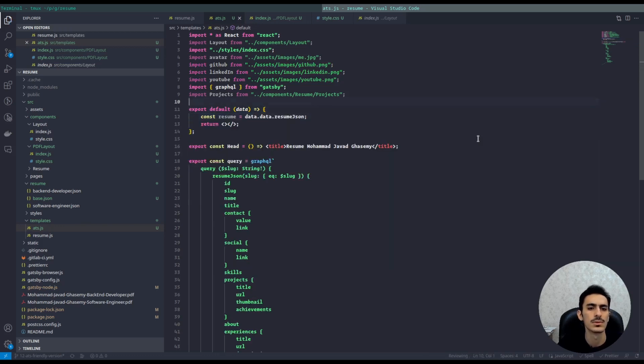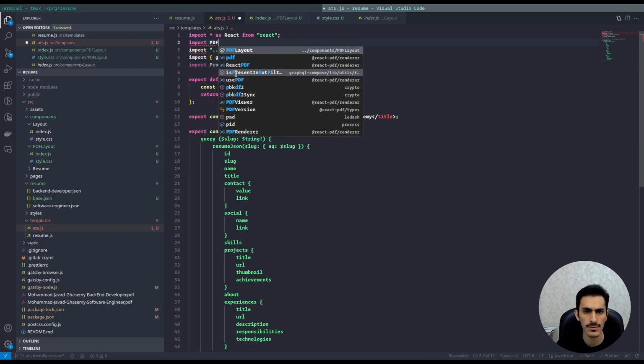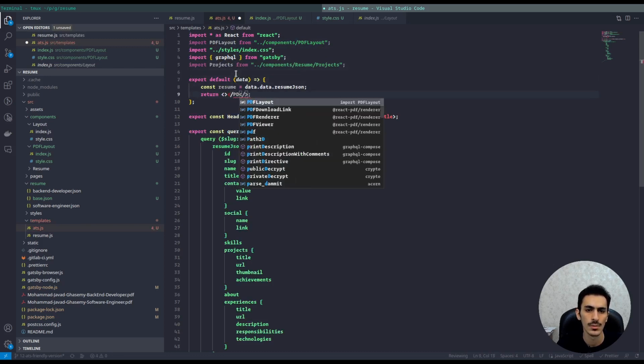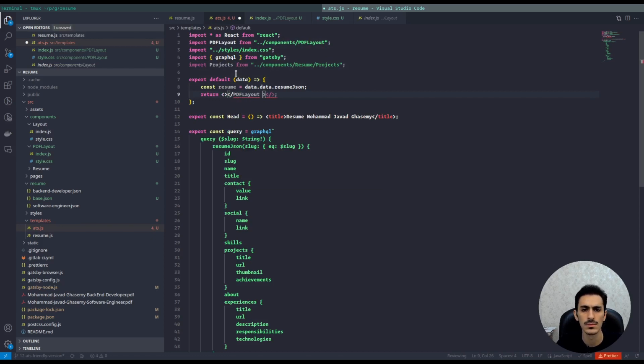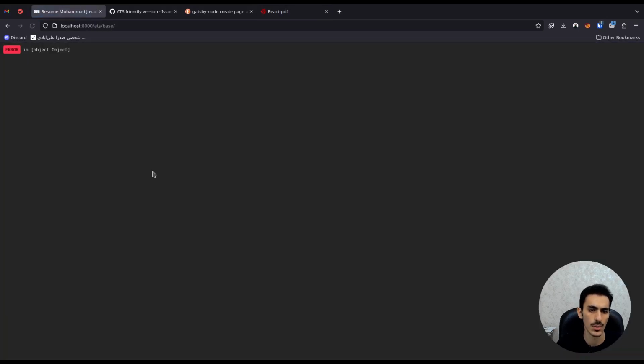we don't need some images like this, and the layout, and PDF. Import PDF layouts in here, and call the PDF layouts. It should be like this. Okay, let me see how it is.